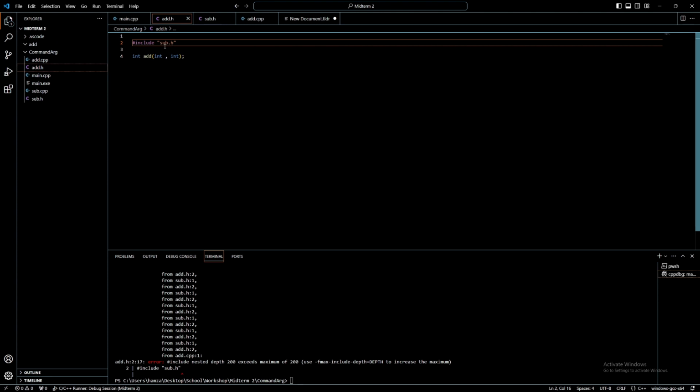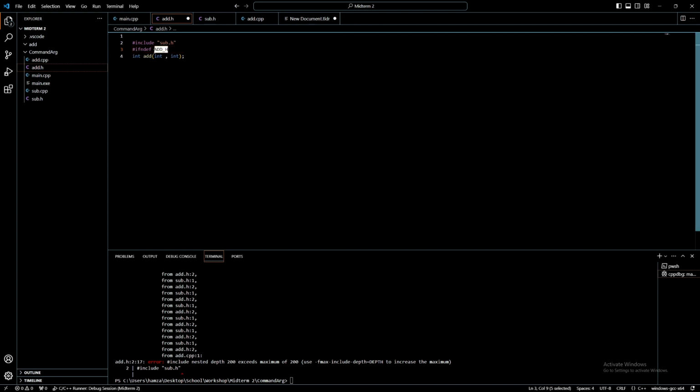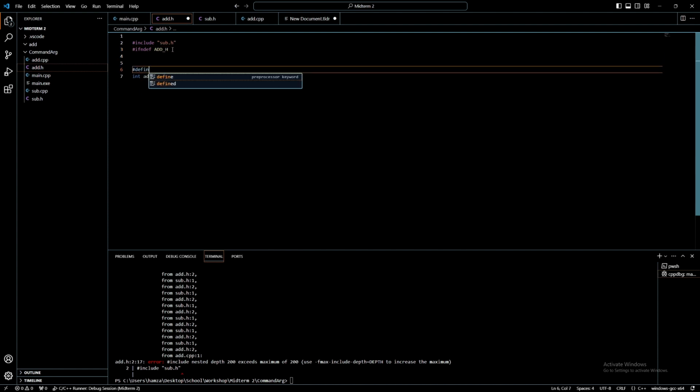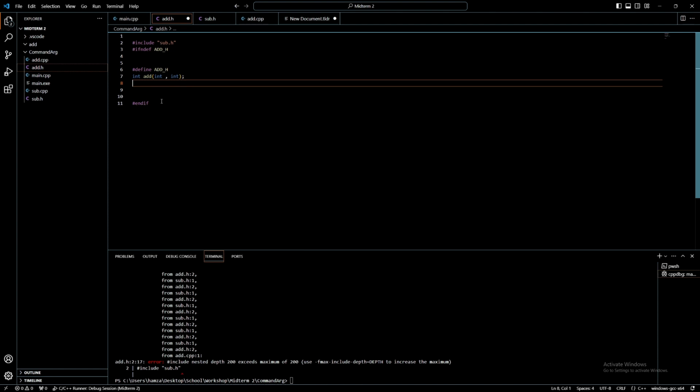And how do you get around this problem? The way you do it is, I'll do hash, and you'll say if not defined. What is not defined? I'm going to say ADD_H, which is my file. I'm in my file right now. I'm going to say if not defined, and it's all caps with an underscore. That's the format. If not defined, then define ADD_H. And then this is at the end of your code. You'll say end my if. After you define this whole thing, whatever's in between, end the if.